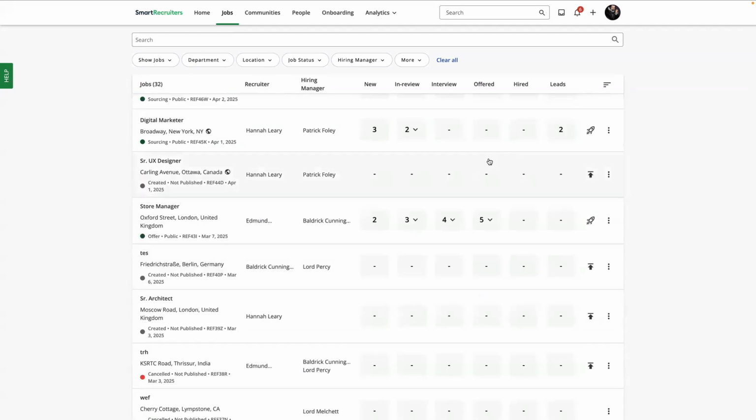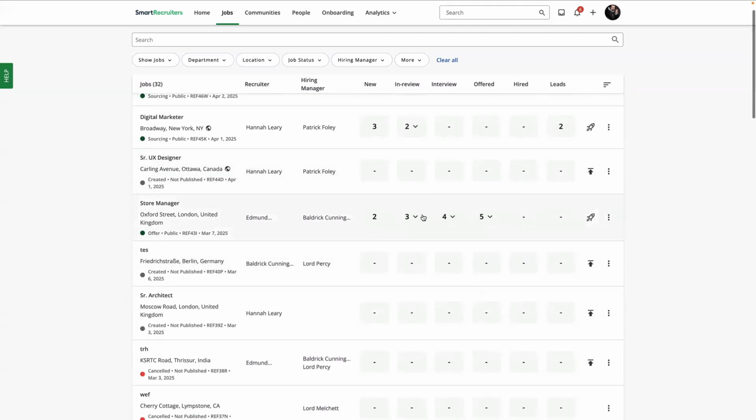On the right side of each job, you see the mini pipeline showing how many candidates are in each stage, from new through to hired, as well as any leads. You can also hover over stages to see any sub-steps available and the candidates that are in them. So for example, with this offered stage here for my store manager, I have 2 candidates currently sitting in create offer and 3 sitting in offer pending.